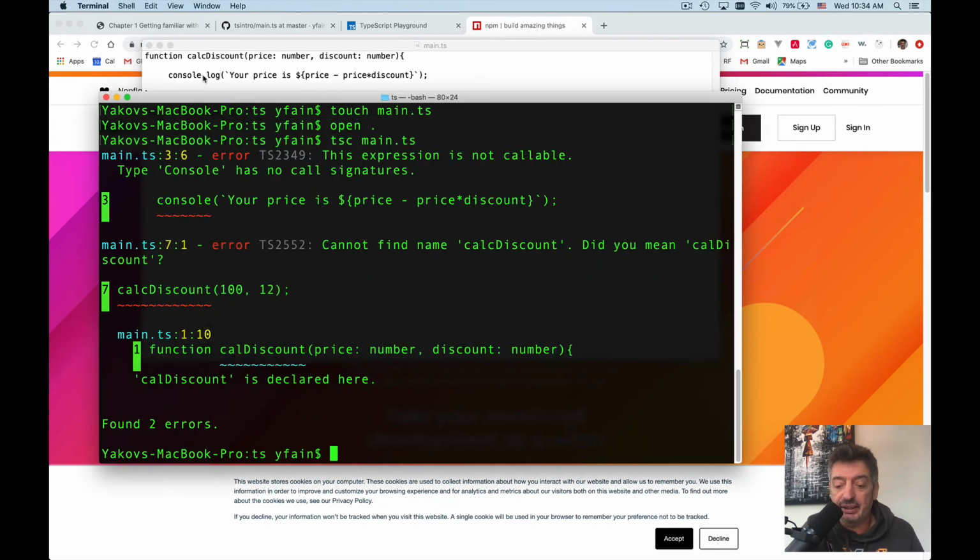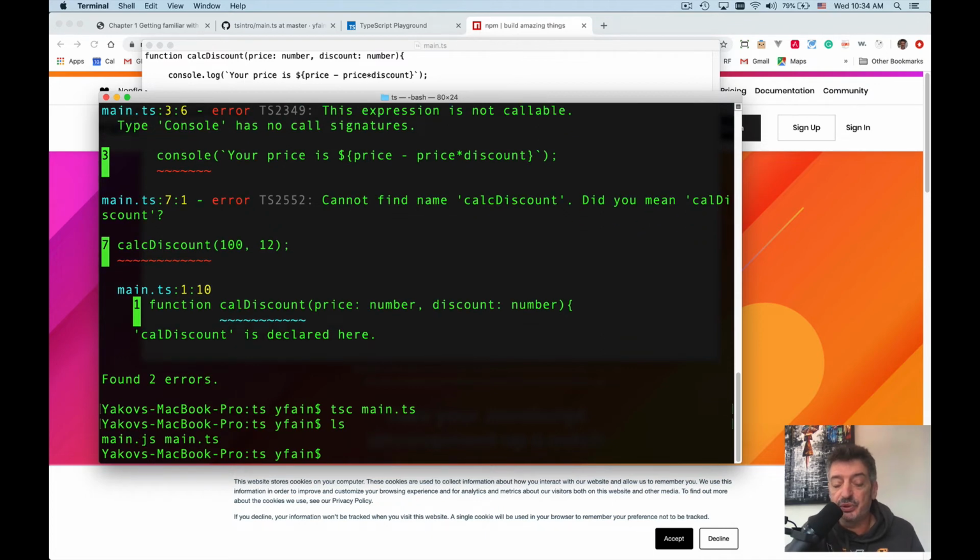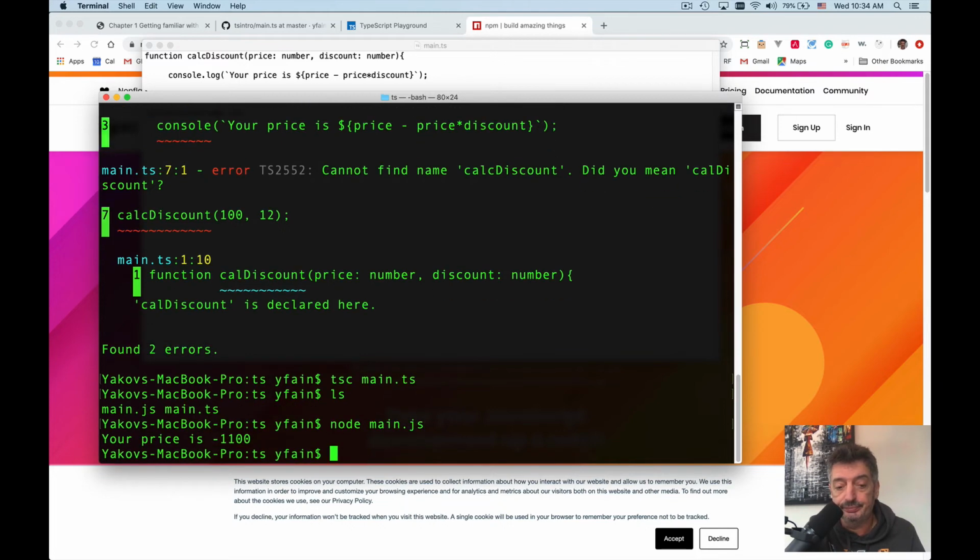Go back to command line and try to compile it. This time it compiled fine. ls, and it produced the file main.js. Now I can run this program. Let me do this in Node runtime, main.js. See, now it says your price is what? Minus. So they owe me, actually. They owe me $1,100.